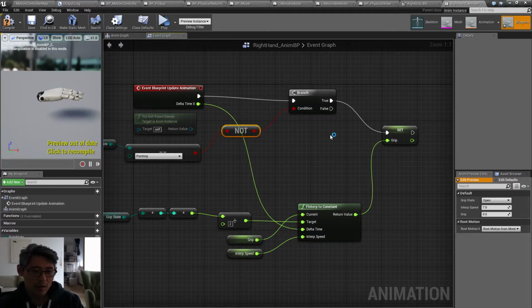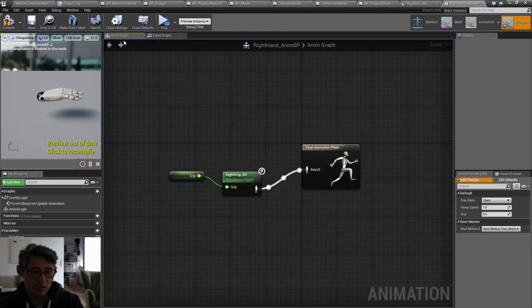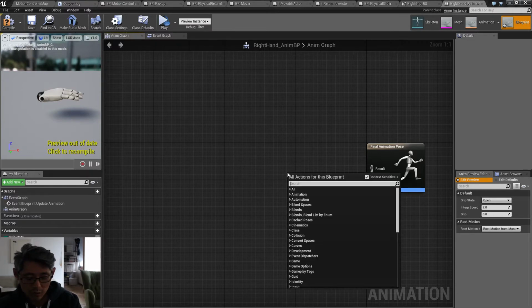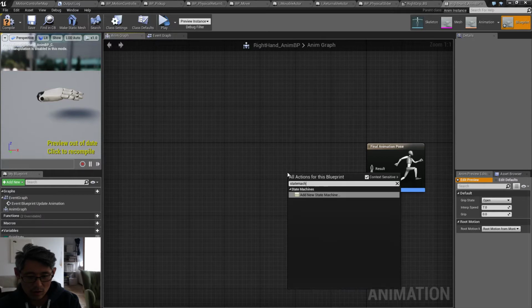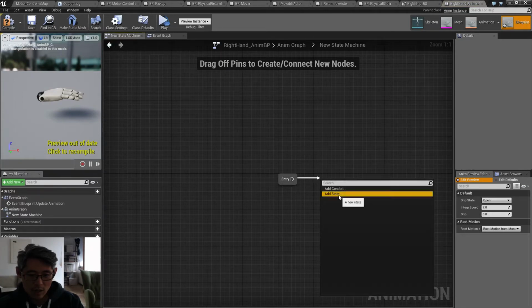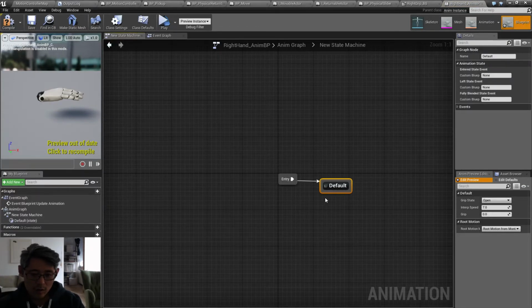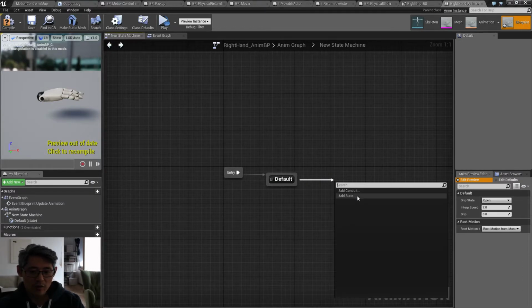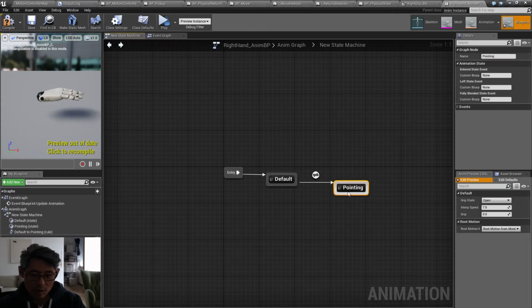If it is, we are not going to touch this grip value here at all, because we are going to do something custom. So inside the animation graph, we are going to grab this stuff here and just cut it out and replace it with this quick, very simple state machine. So let's go into this and make a new state, call this default, and then plug this stuff in here instead. So this is what is going to happen per default. If we are pointing, we're going to have a different state.